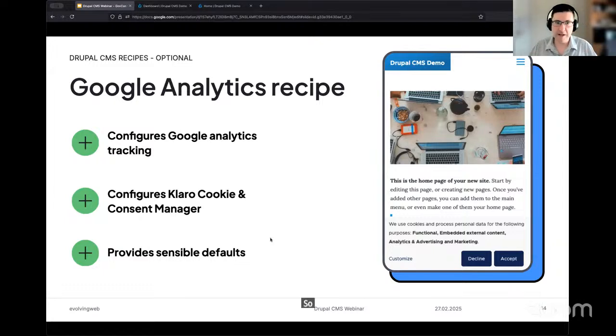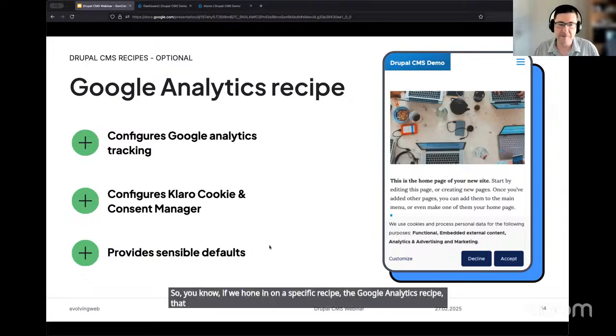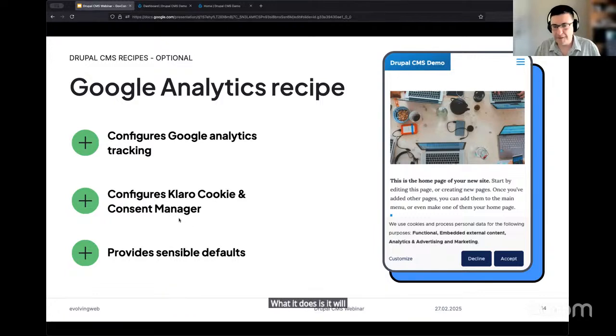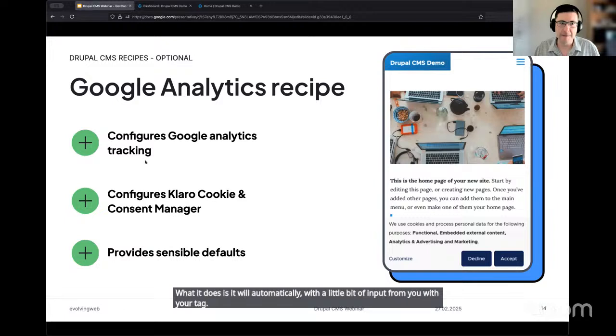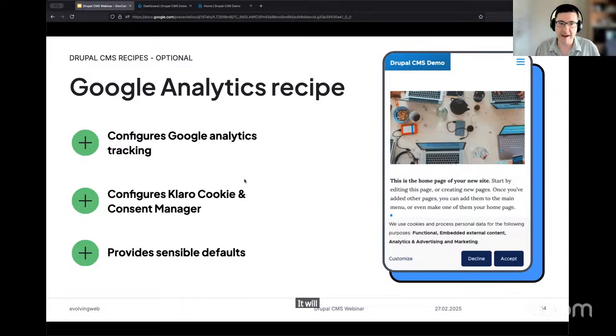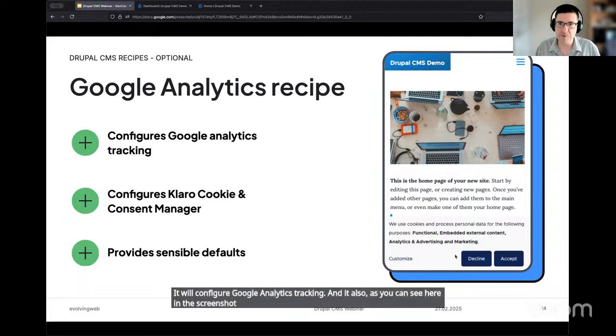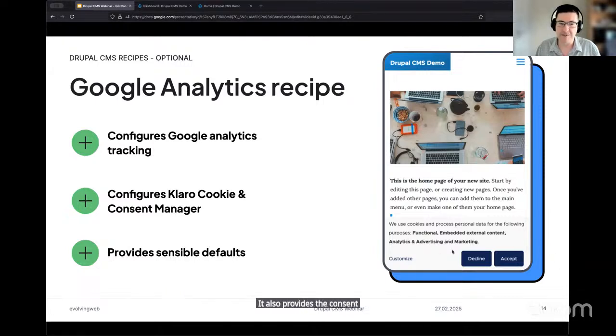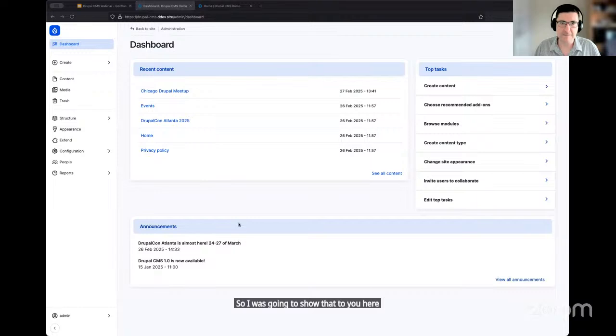So, if we hone in on a specific recipe, the Google Analytics recipe, that's one that our team at Evolving Web has been involved with. What it does is it will automatically, with a little bit of input from you with your tag, configure Google Analytics tracking. And then also, as you can see here in the screenshot, showing a mobile view of Drupal CMS by default, it also provides the consent manager and cookie manager through Claro. So you can see that demonstrated down here. And it provides sensible defaults. So I was going to show that to you here, how easy it is to do that.